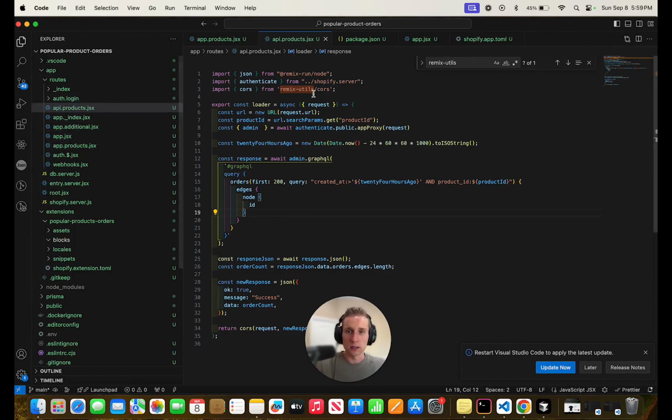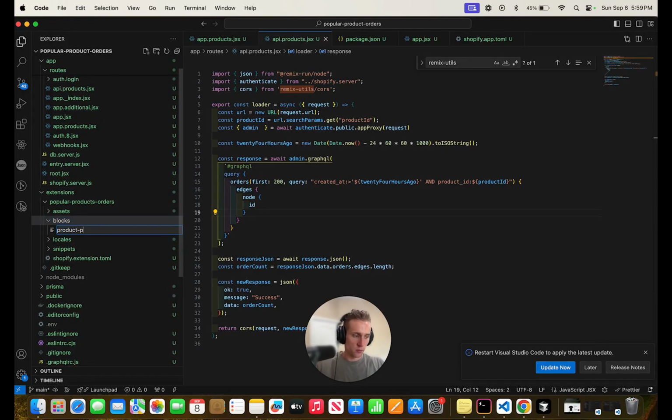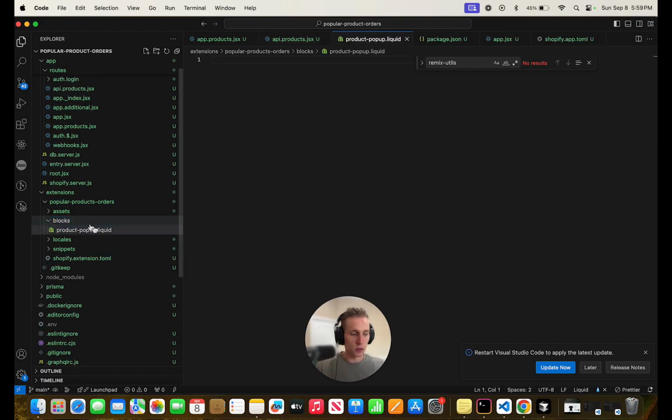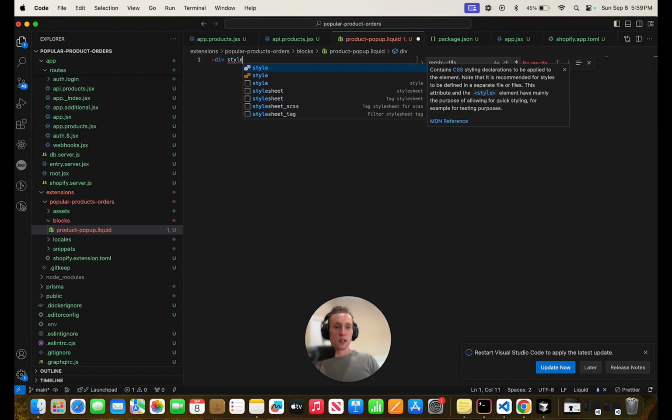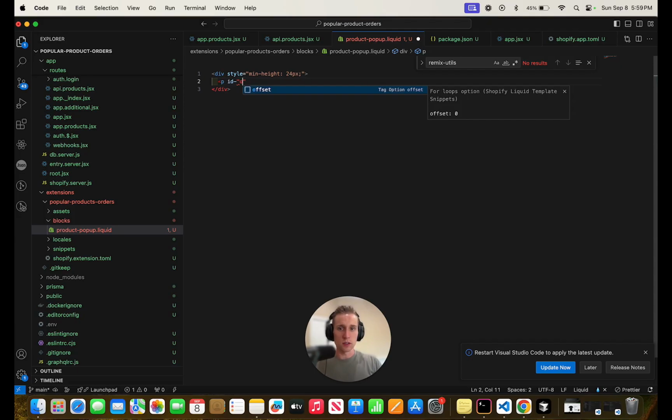Now I'm going to call this file, oops, if I get back in the right directory, blocks here, I'm going to call it product popup.liquid, and you can call it whatever you'd like. I'm going to start out, and this is going to be a pretty simple file. I'm going to just do a div. I'm going to give a style of a min height so that when we insert our JavaScript, when we get our data, it doesn't move the page or make it jump. So I'm going to reserve some space here, min height 24 pixels. And then I'm going to add a p tag here with an ID of order info. This is what I'm actually going to insert our dynamic data into.